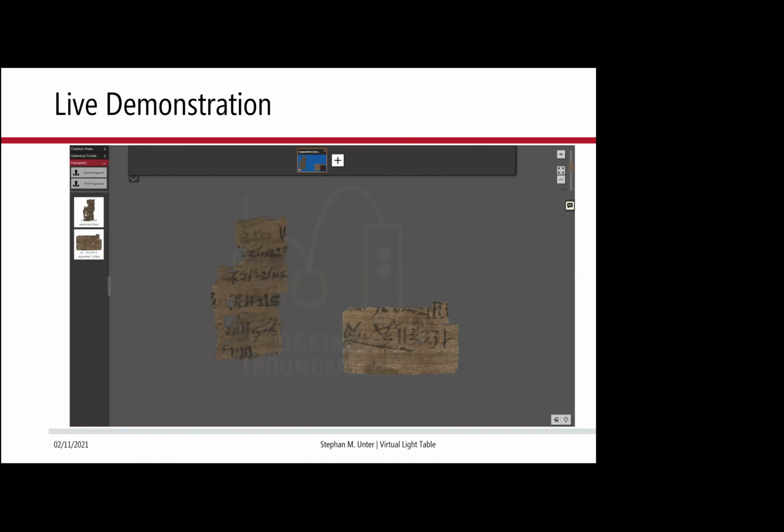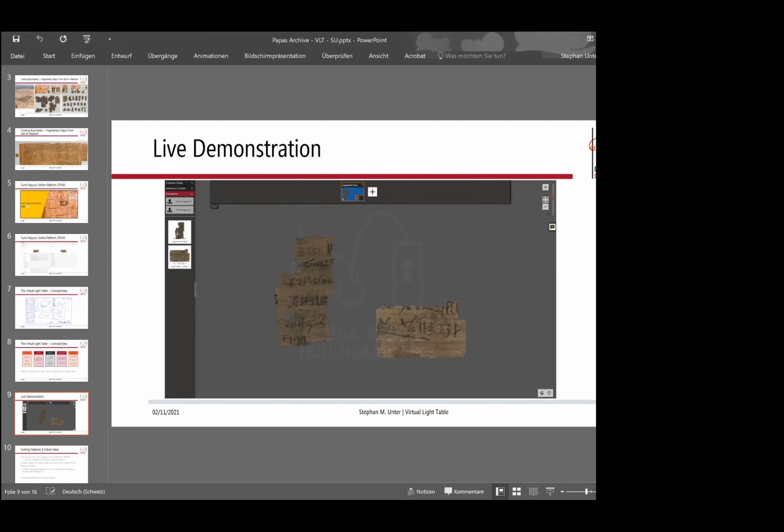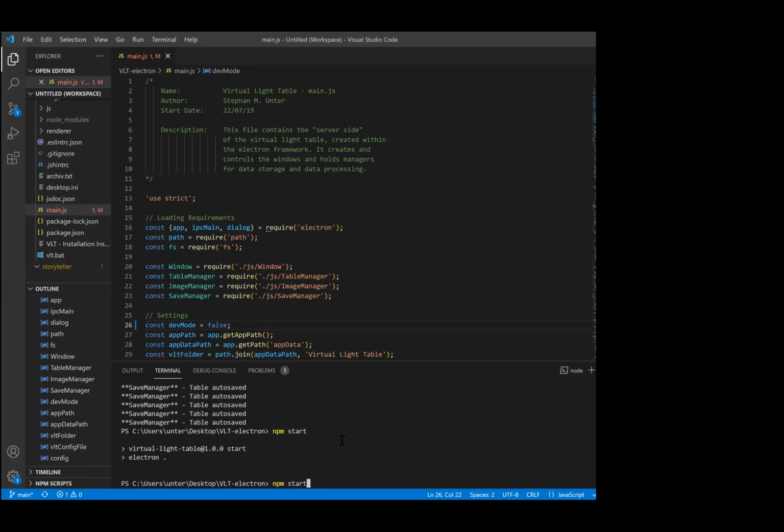And here we go. Now we come to the live demonstration, and now bear with me. So maybe there will be bugs, and this will be annoying and great at the same time, because any bug I find now I can fix.